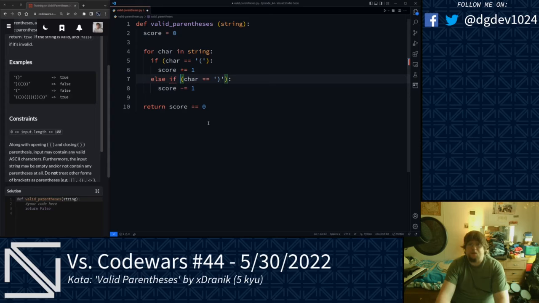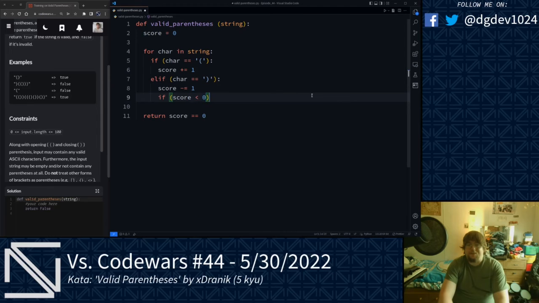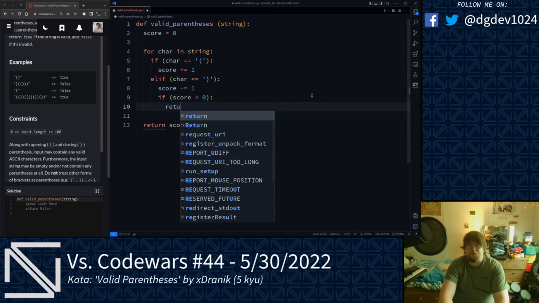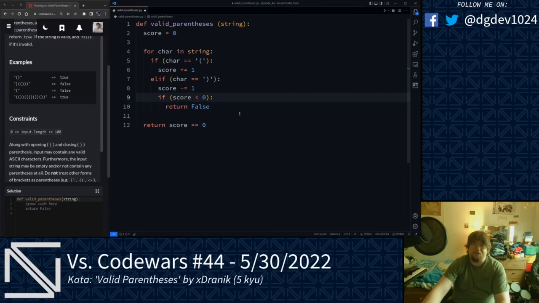I think... yeah, it's elif in Python, not else if. Anyway, and if as a result of that our score is less than 0, we need to go ahead and return false here, because we already know that is not a valid sequence of parentheses.